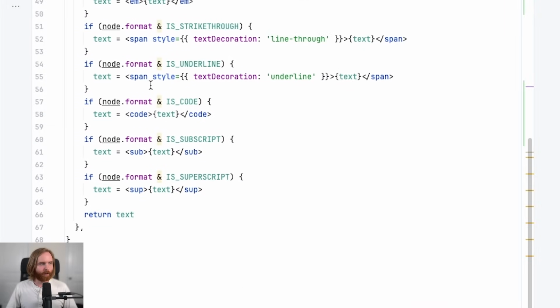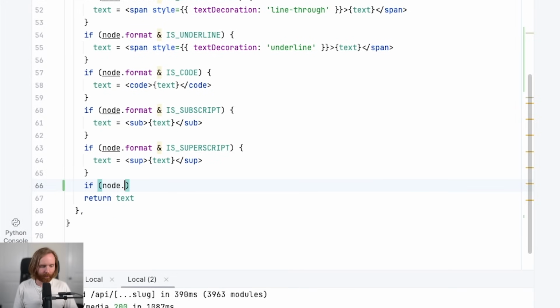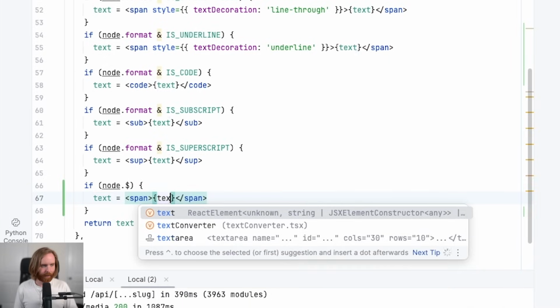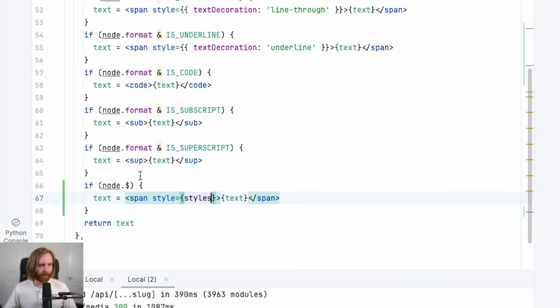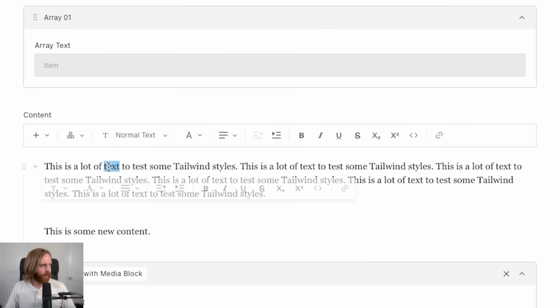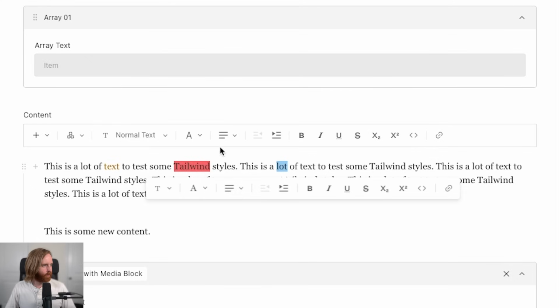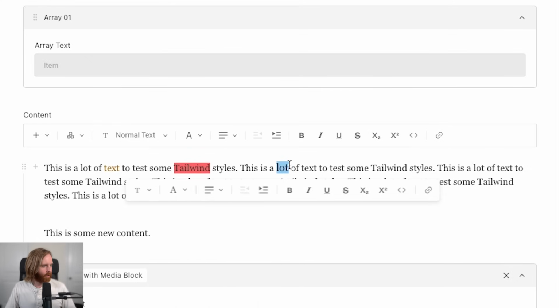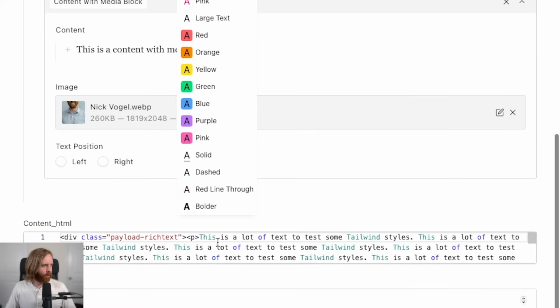Lastly, we'll add a check to the end of our formatting here, and I will check if, again, node has a state value. And if it does, we can set our text equal to be a span with our text in it, and our span will have a style attribute with our styles object included in it. With that done, we can add some styles to our text here. So I'm going to add some yellow text with a red background. We'll also make this large. We'll make this whole section large, and then we'll strike out this section with red dots.